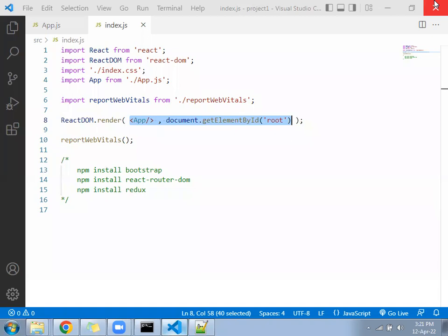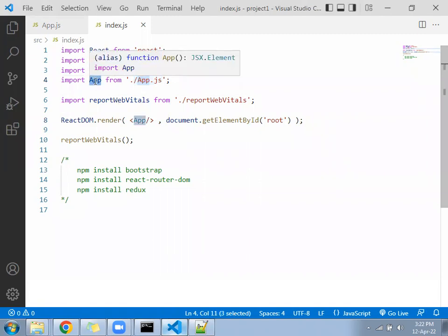Okay. Now after that, understand this line. What is that? So what is the app here? Import app. Is that the function name or file name? Here it is the file name. App.js is the file name. What is the function name? App. We can change it also, but let it be different.